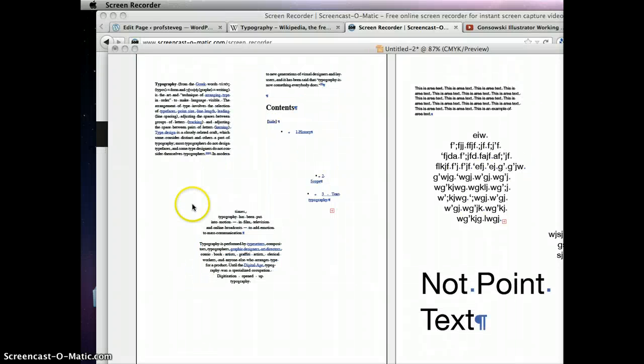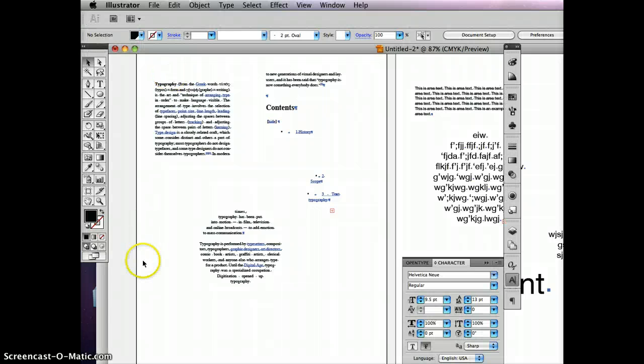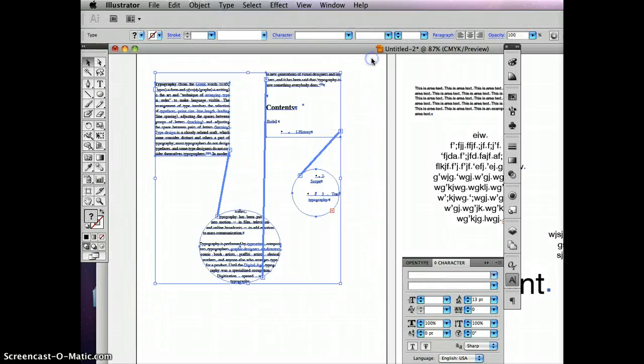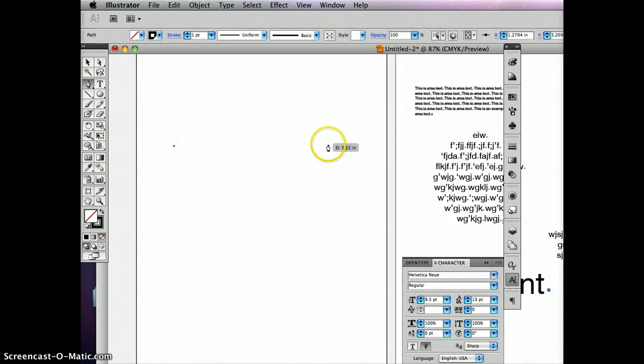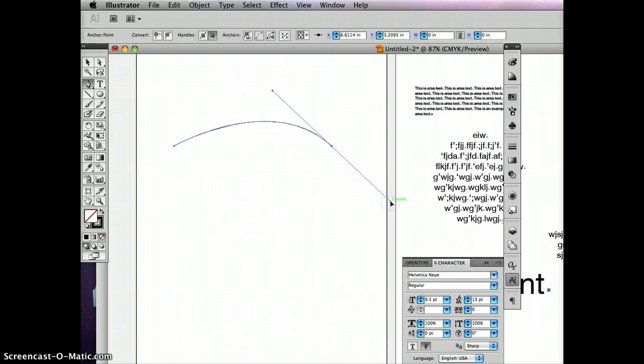We'll now move on to the subject of creating type along a path. So let me just go ahead and select all this and delete it. The best way to explain this is to start on an open path. So I'm just going to take the pen tool and draw an open path here. So click here, click and drag here to give us a little bit of an arc.